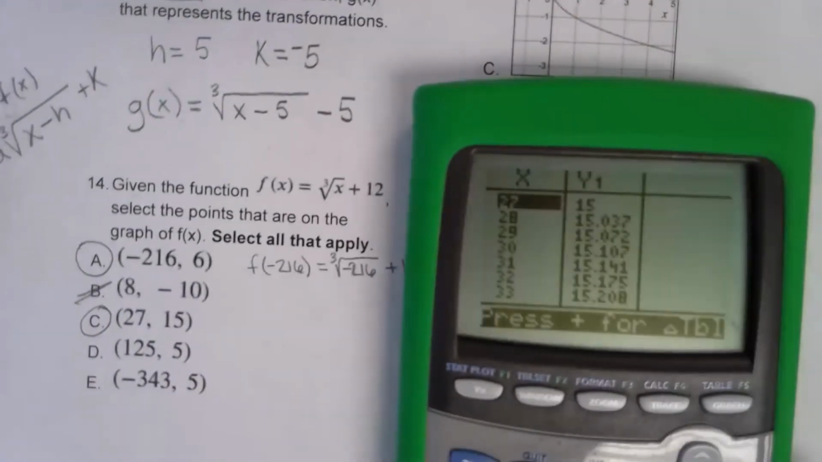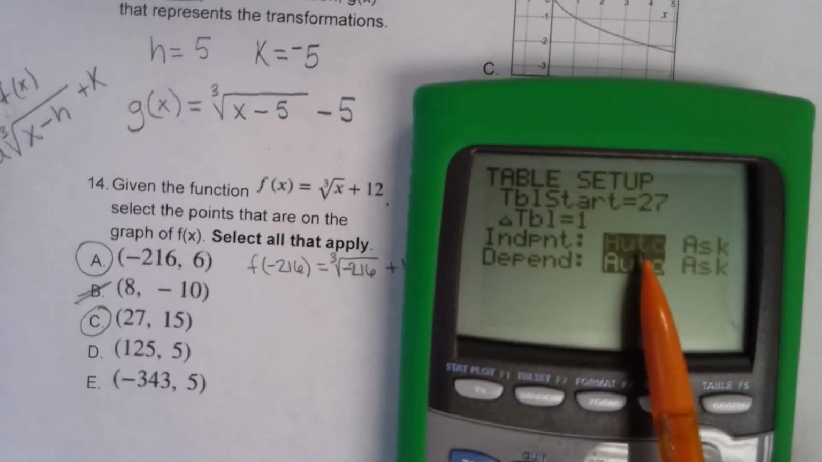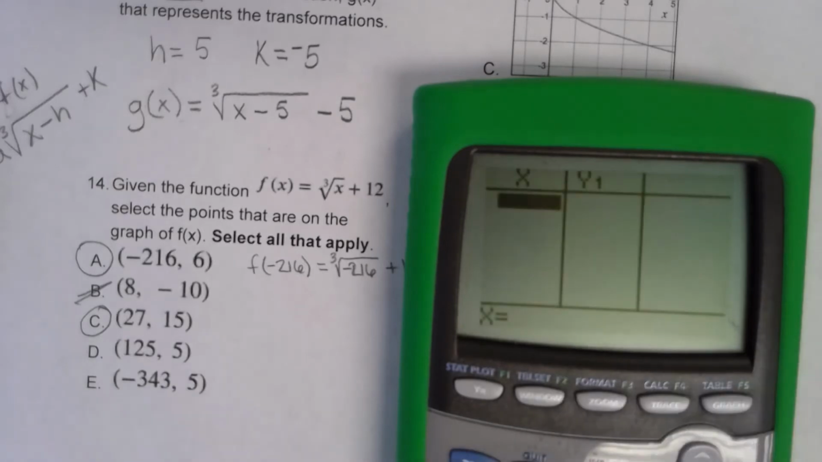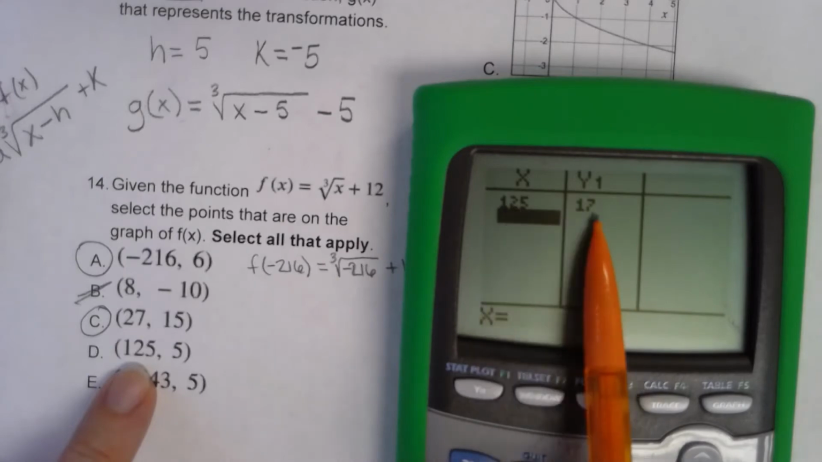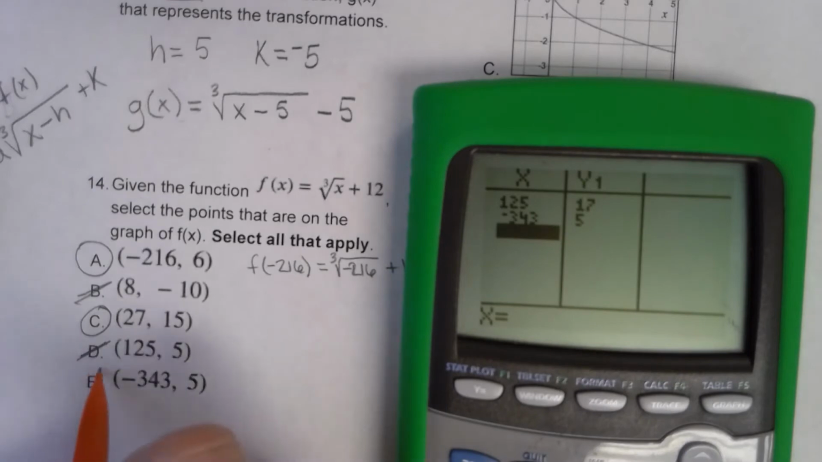Or you could also go second table set, and instead of automatically generating, you could tell it you want to ask. So when you go second table, your table is actually going to be blank. So you're going to just type in 125. Once you ask for that number, it's going to give you the output. So we do not see that value. Let's try the negative 343, and we do see the output of a 5.